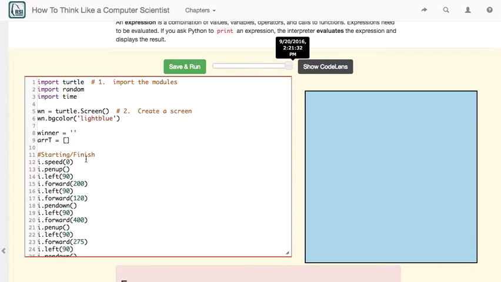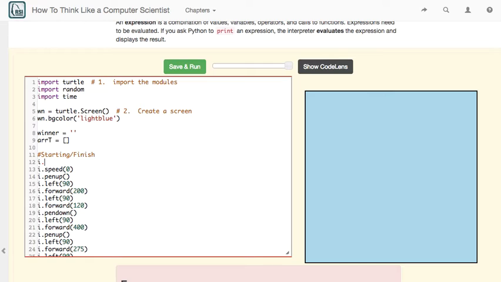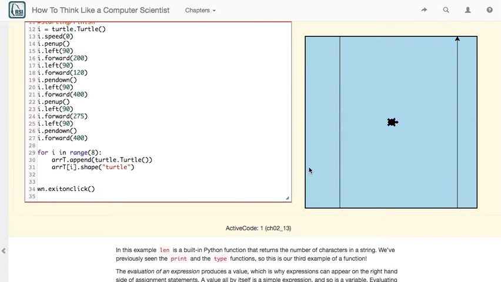I is not defined. Okay, let me go ahead and make this I turtle. I equals turtle dot turtle, and then I run it. Okay, so I make all my turtles and they're all there. There's 8 of them. They're stacked on top of each other. Notice that all their shapes are of type turtle.